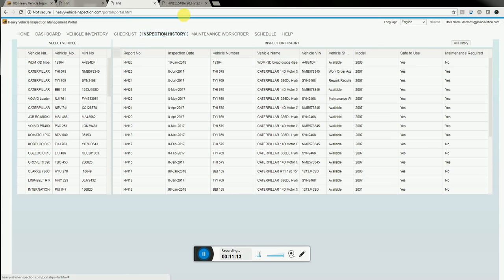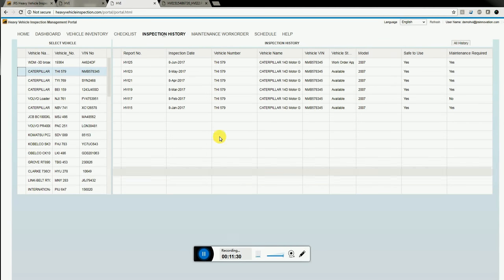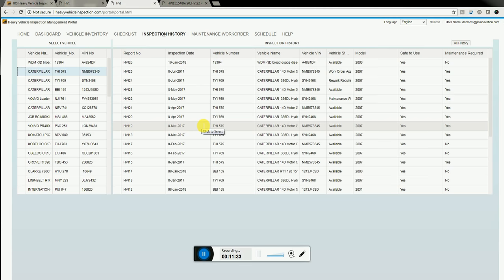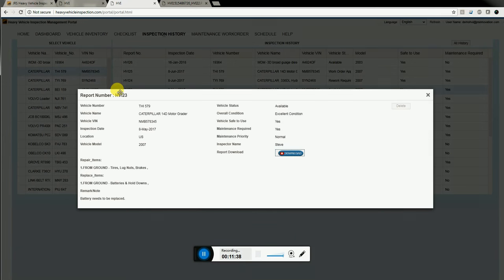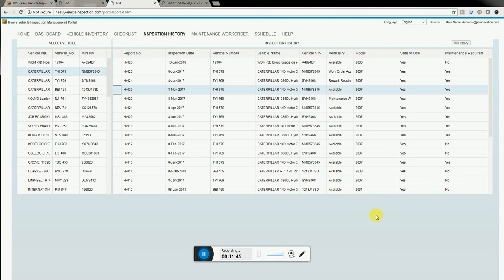So here on the inspection history, on the left side, we have all the machinery. The entire fleet is available with the vehicle name, number, and VIN number. And on each and every one of them, we can filter the inspection documents. So we can go ahead and click on any of those documents and see the details on them. This makes it easier to understand any particular machinery.